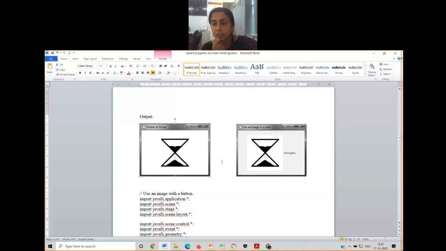This is the first thing. You have to set the stage, you have to set the scene. Inside that scene, you give this flow pane's object or pane's object. Then what is it that I'm displaying? An image. I have to have an Image class, call the Image constructor on the path where that image is available, and get the image. Once I have the image, I have to have an ImageView, correct?